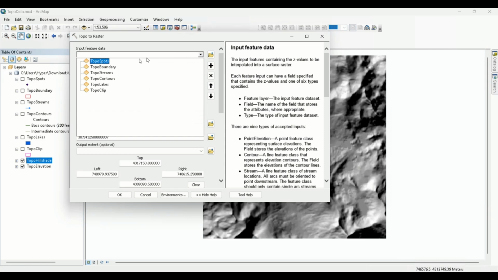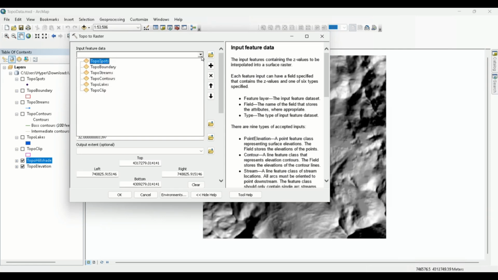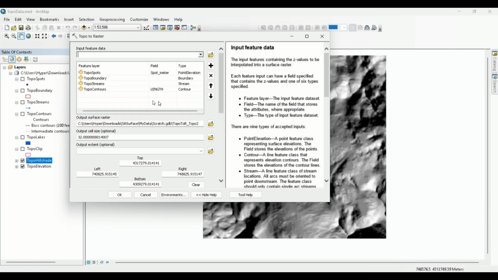Next, what will we be adding? Topo streams. What type of data is it? It's stream data. There we go. So as you can see, Topo to Raster accepts various types of data, and we can utilize all of them to get a proper high resolution raster. Then we also have Topo contours. What is it? The type is contour, right? And the field, it's not length, but we want the spot meter, the elevation field.